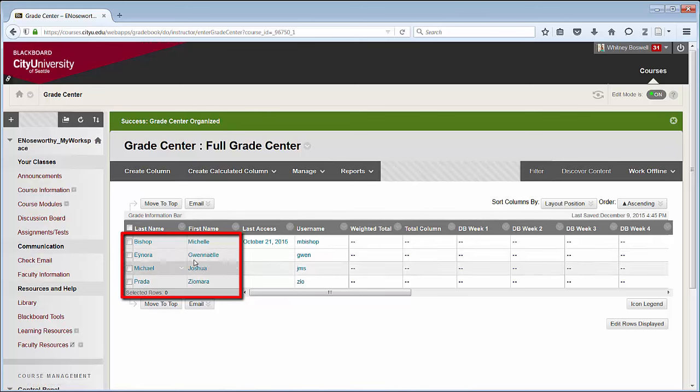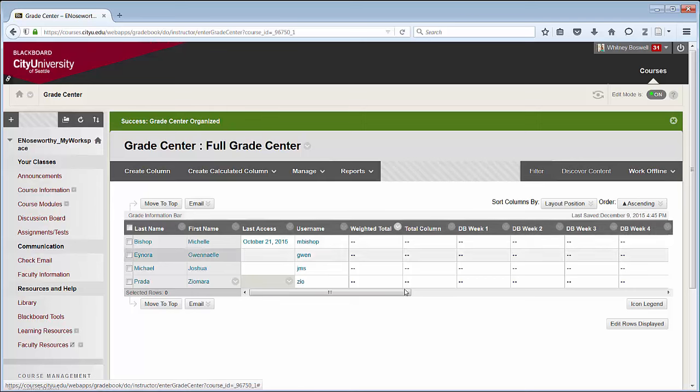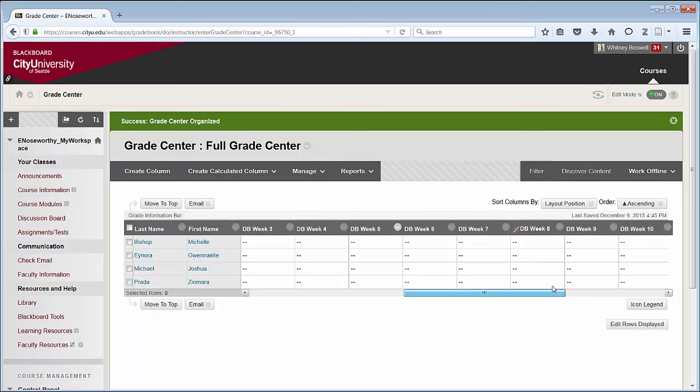Now, as you can see, the first name and the last name are the only things that are frozen. I have a lot more room to grade here, and as I go across, I see the discussion boards first, and then the assignments, and then the final exam.